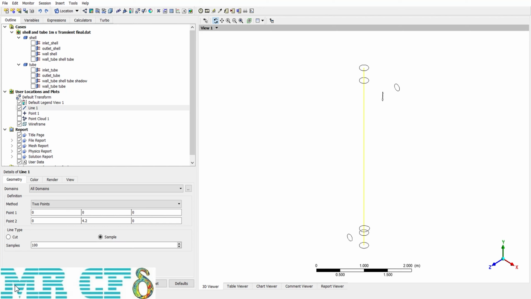So by increasing this number, nothing would change here, but in the extracted plot, I mean, it would be more accurate. And the other type is cut. When I use sample, the line starts from the starting point and extends to the ending point. But when I use the cut line type, it would extend to the end point of the domain. I mean the last point where we have created a mesh grid.